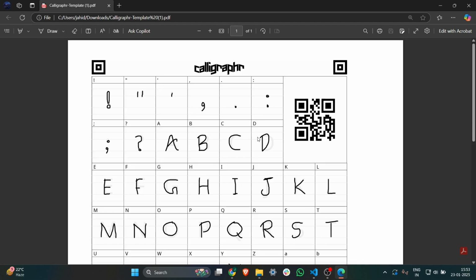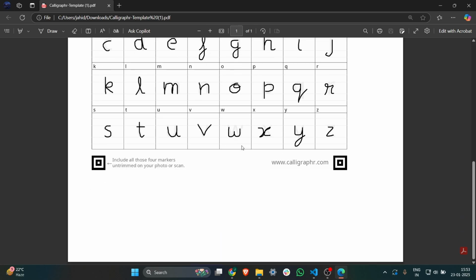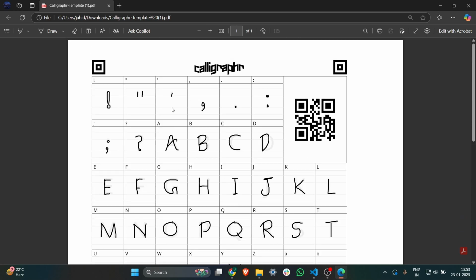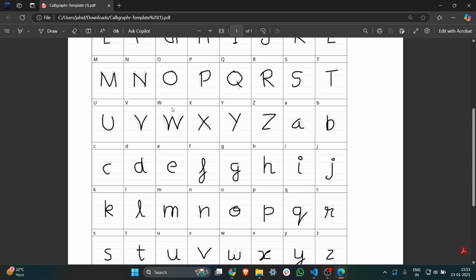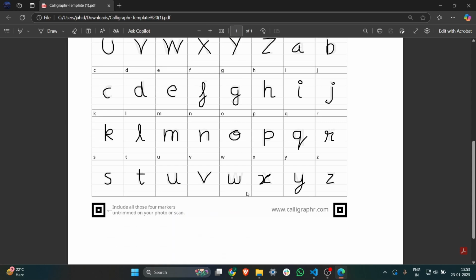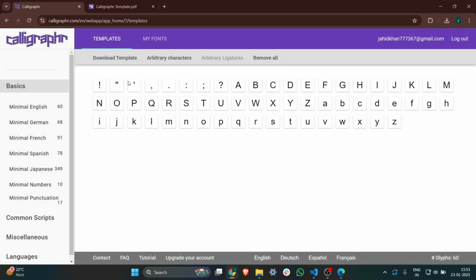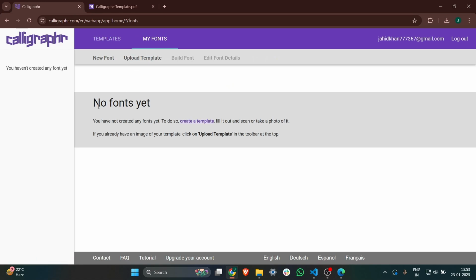Okay guys, so as you can see, I've completed my custom design, and the PDF is looking something like this. You can see over here I have filled in all the letters and the symbols. And yeah, after you do this as well, we can go back to the calligrapher website to upload this document. So head over to the calligrapher website once again and click on this My Fonts now. So over here you will see no fonts yet because we haven't uploaded any font.